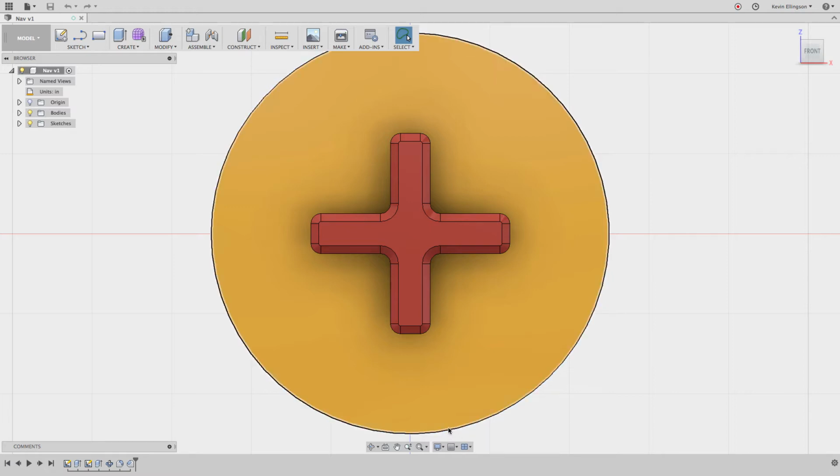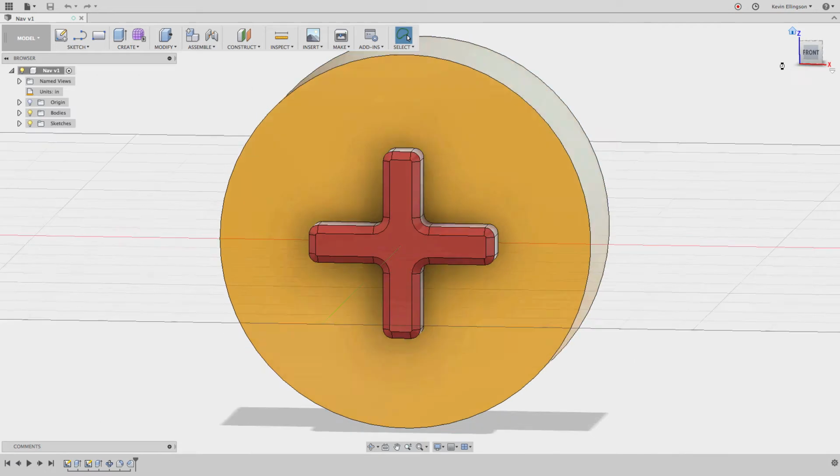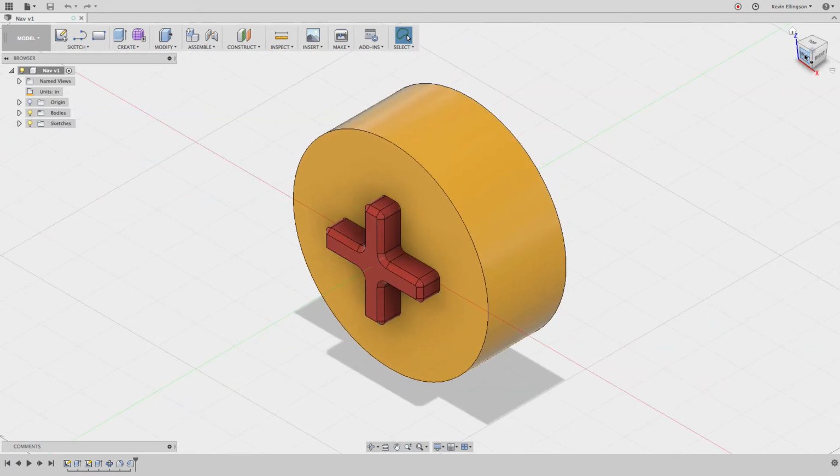Okay, so we'll go up and talk about the view cube a little bit here. The view cube is a pretty handy thing. I'm gonna go ahead and click on the home button to go home. You'll notice that there's different faces of the view cube and they're labeled, and we have vertices and edges. And depending on what you select on, your model is gonna rotate to a different area.